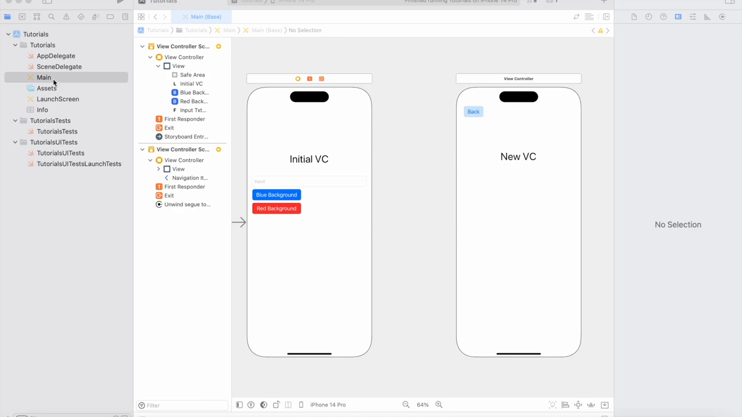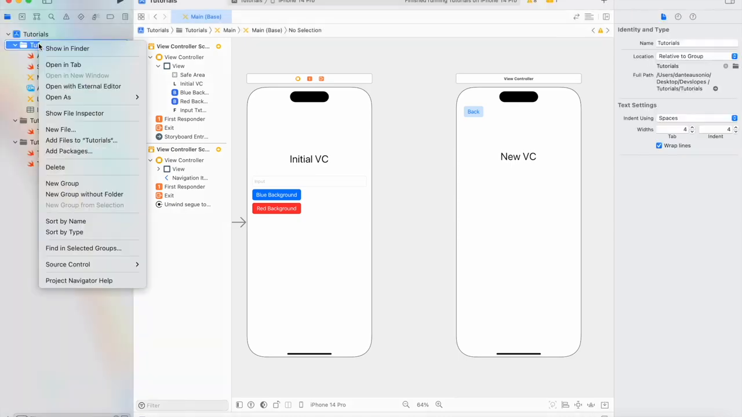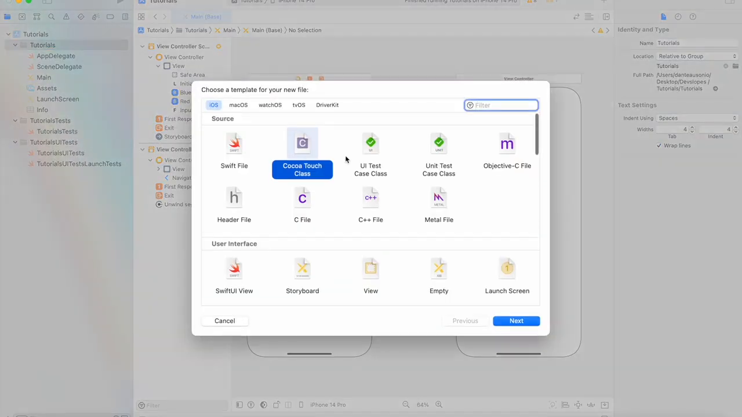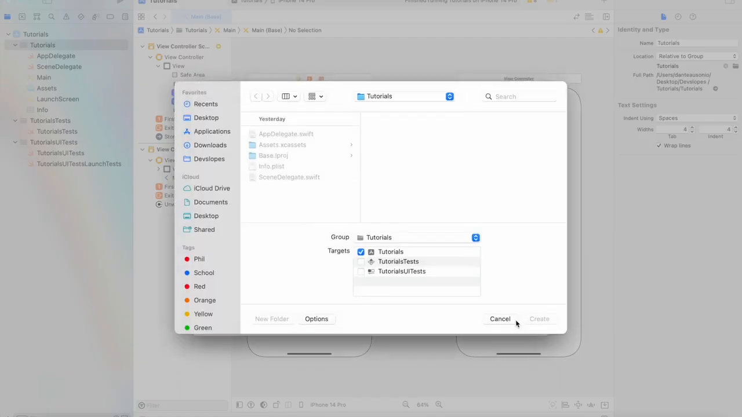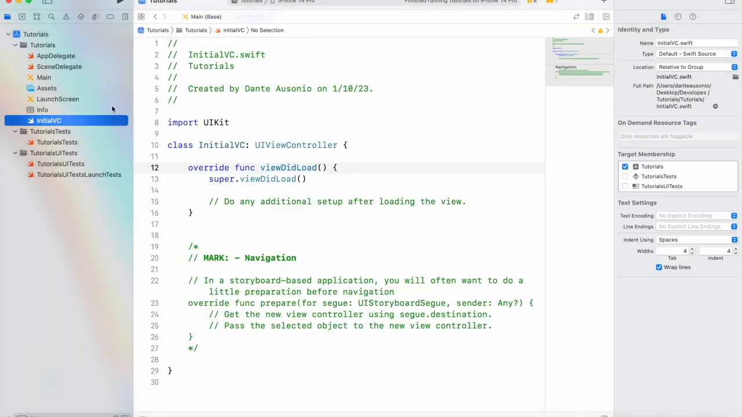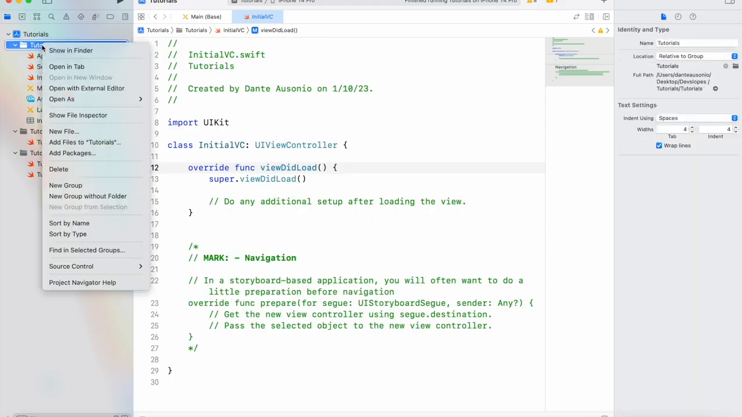Howdy folks, today I'm going to show you how to use segues to pass data between view controllers in Swift using Xcode. The first thing we're doing here is just setting up a couple of view controllers. I've got an initial view controller, which is a subclass of the UIViewController, and we're creating a file for that, and I'll also create one for our new view controller.